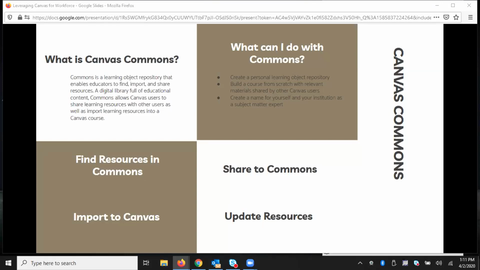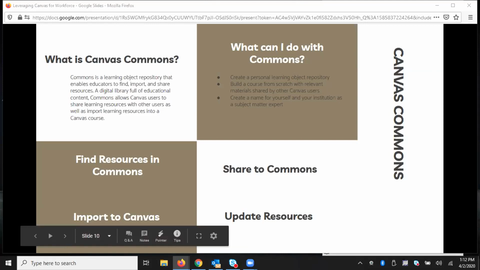So instructors have the ability to put stuff over in the Commons if they want to share it either with a small number of people, or if they just want to use it for their own personal use. You can build a course from scratch without ever leaving Canvas Commons. And you could also build something for your institution. So what can you do inside the Commons? You can find resources, you can import, you can share, and you can update. So let's go take a look at what Commons looks like live.